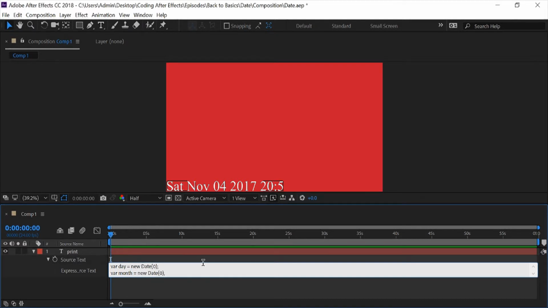And you might be asking yourself, what does this new word mean? New is a keyword that basically says copy Date. This date is a copy of the Date object, and this is a copy of the Date object, but these are two different copies. So if I edit or do something to the day variable, it's not going to affect the month variable down here, because these are two different copies, so they don't affect each other.